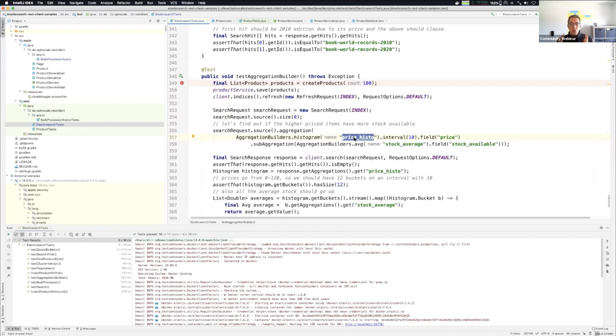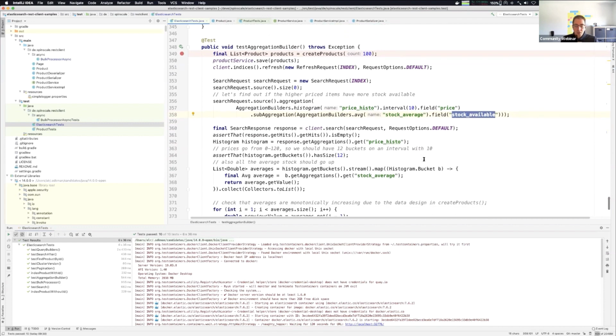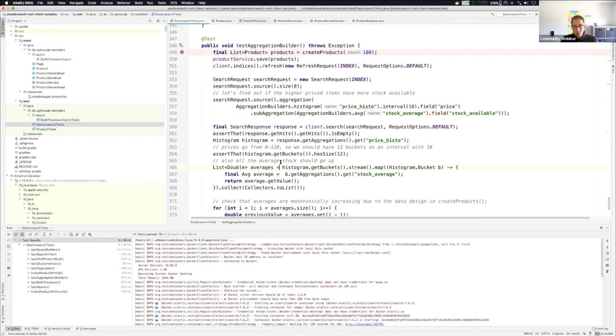So every 10 euro or dollar or whatever currency you are in, you would have its own bucket where the documents would fall into. And for each of those buckets, I would like to figure out what is the average stock that I have, just by having an average aggregation on the stock available field. And yeah, this is the response. You can see here that there's a histogram object that you can extract by response get aggregations get prices. You see here that the name is the same. And then we just walk through each of the buckets and collect the average value.